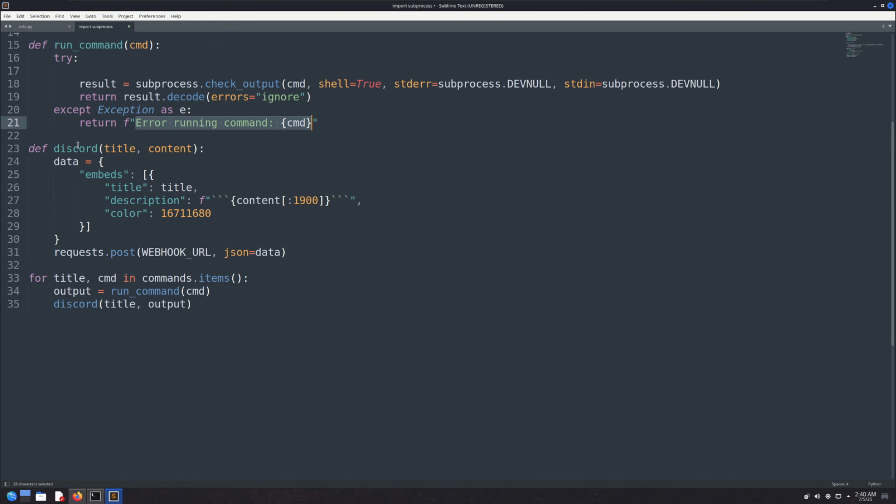After that, we start our Discord function. It takes two parameters, title and content. And again, here we define another dictionary variable called data. It prepares a JSON payload to send to Discord's webhook. This structure uses Discord's embed message format. We set the title of the embed to our title parameter, the description to the output of the command, but only the first 1,900 characters, because Discord can only take 2,000 characters at once. And in the end, we finally use the post function from the requests module, which takes two parameters, our webhook URL and the JSON data we just created in the data variable.